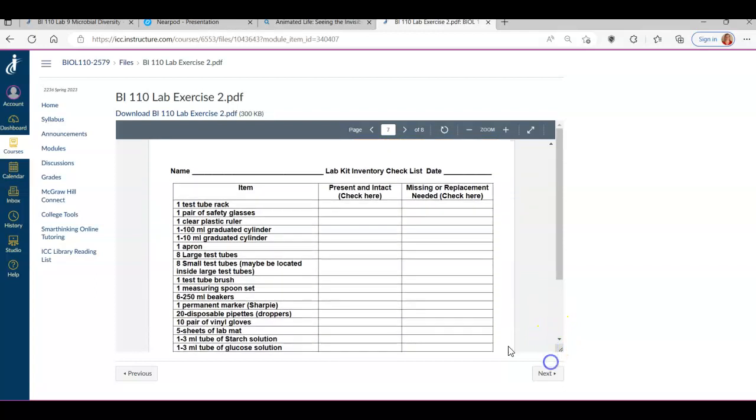So let's keep scrolling down. There's that inventory list. So put your name and the date. Check a box if every item is present. Again, you're going to purchase the lab kit from the ICC bookstore. You're going to open the lab kit, take inventory. If the material or object is there, check the box that it was present. If it's missing, you're going to check this box.